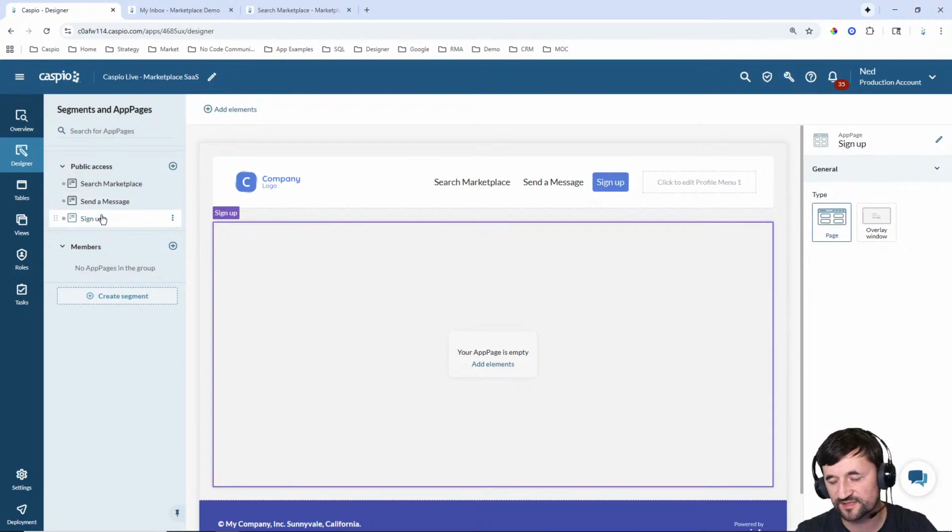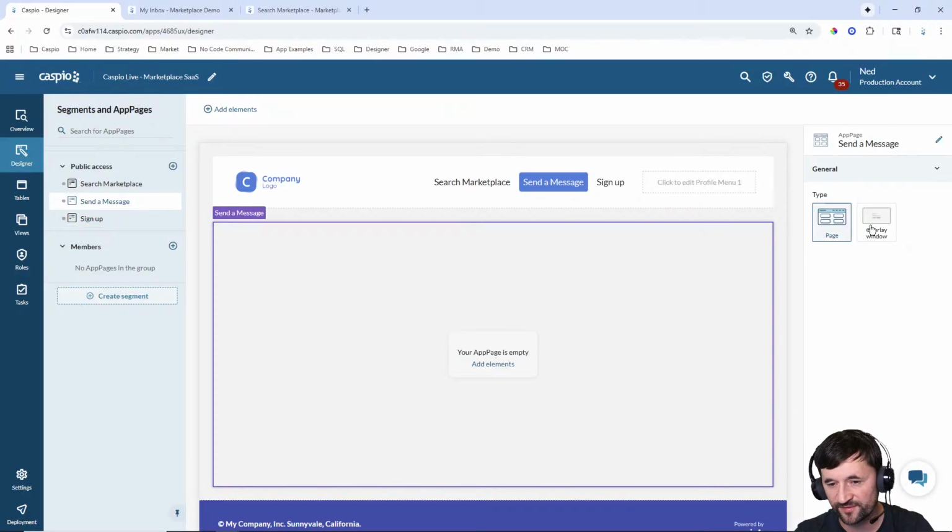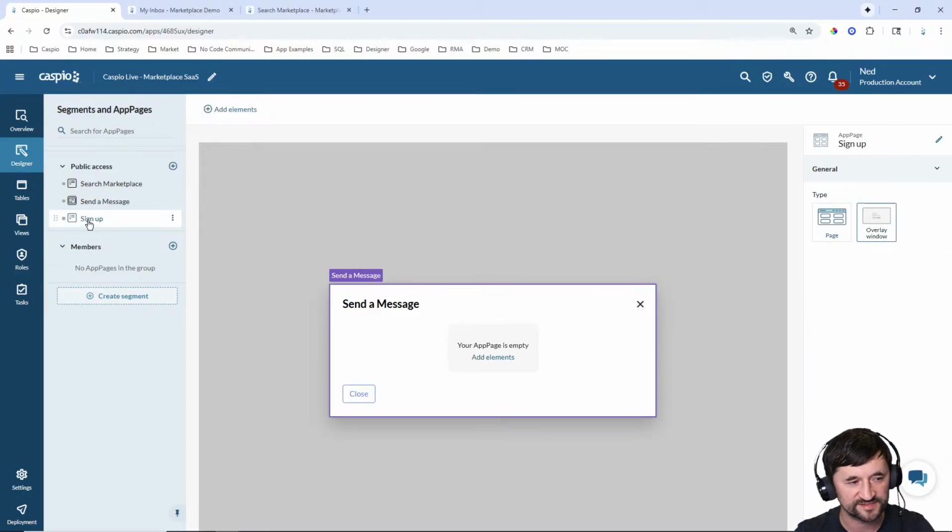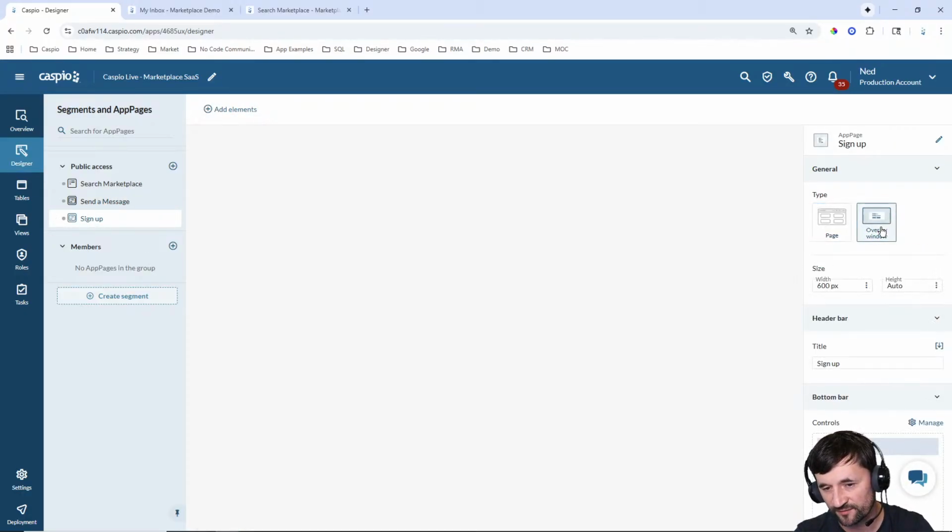For both of these, we're going to flip these to be overlay windows, which are pop-ups. Okay. So for send a message, that's going to be an overlay window. And then for sign up, this is also going to be an overlay window.